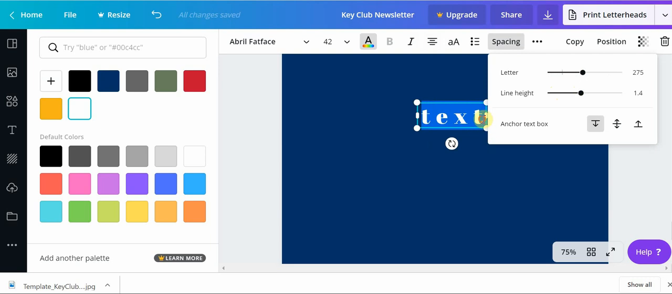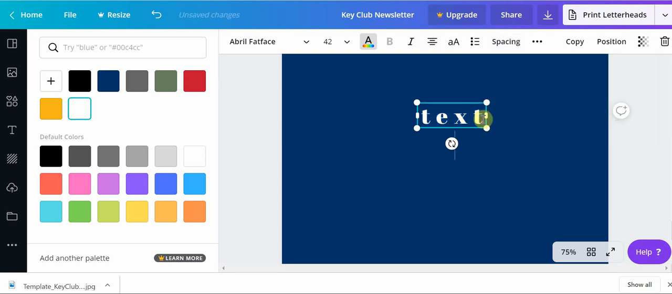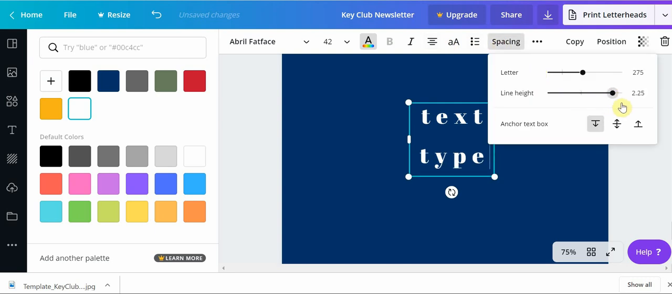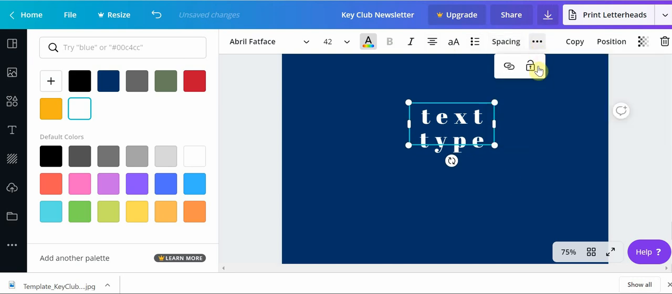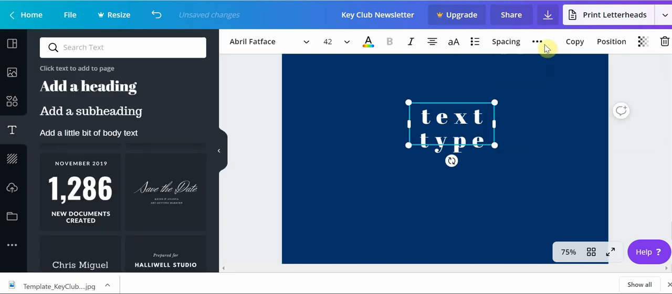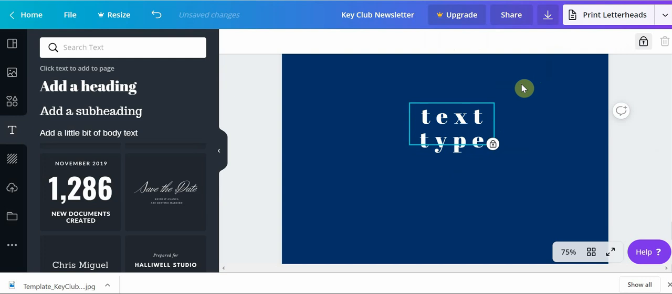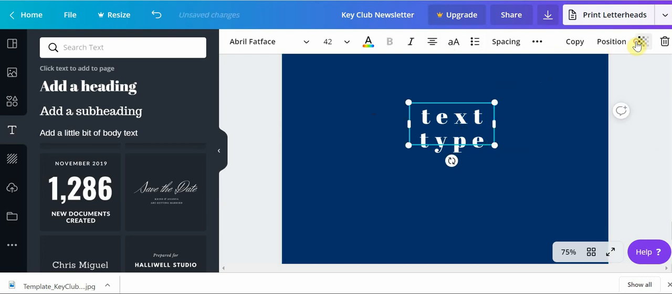And line height is when you have multiple lines. So let's just change the line height. So get really far away and closer together. And typically I use it to make it closer together. Okay, this lock is to make the text or whatever element you're using stay put. So no matter what you do, it's not going to move. Unlock it.